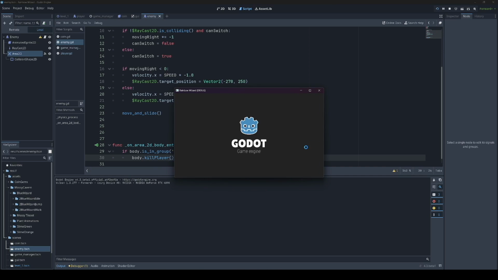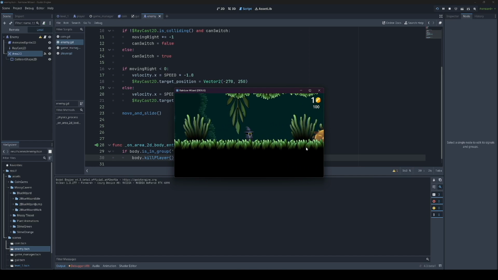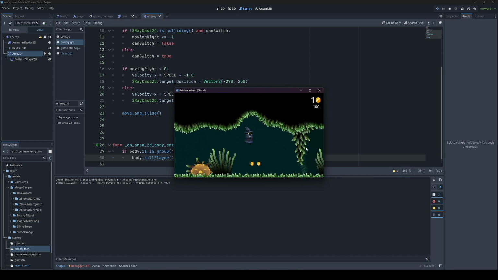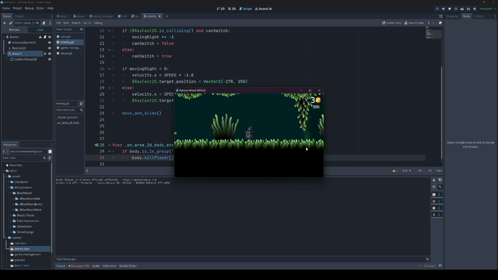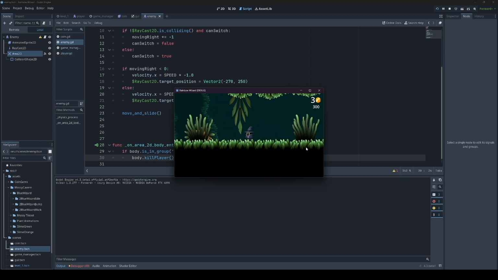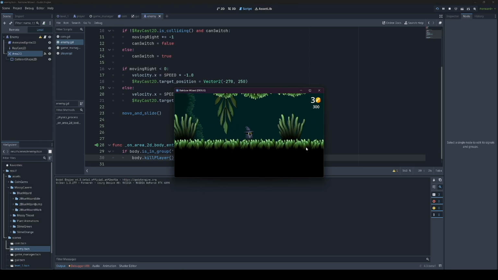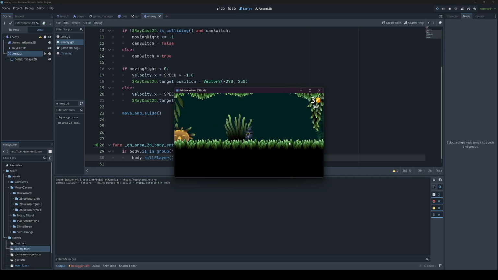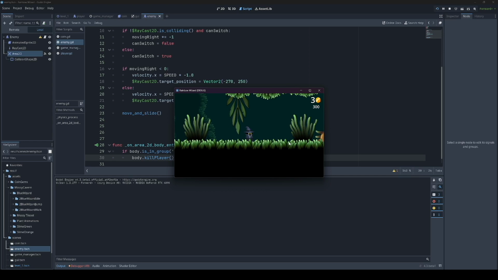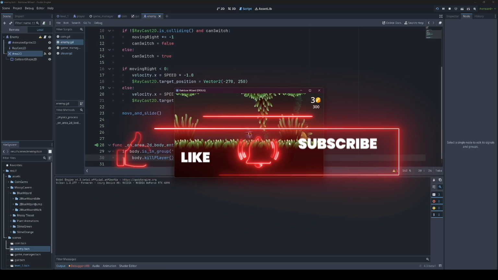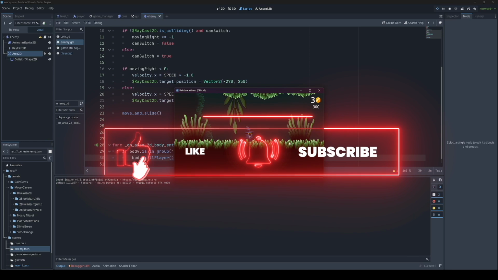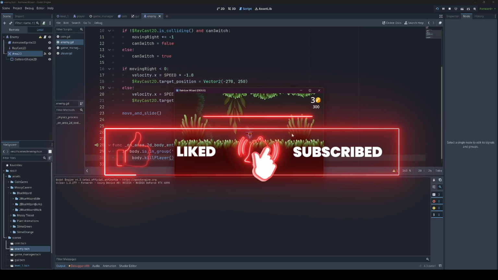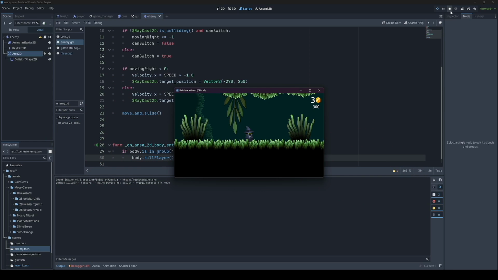So we should be able to run into him, and then it kills us and it respawns us somewhere else, right? So looks like this is working now. We can't attack him though. We'll get to that later, but for right now, he moves back and forth on the platform, and then when we hit him, he kills us and we respawn back at our spawn point. And there you go. That's how you create an enemy.